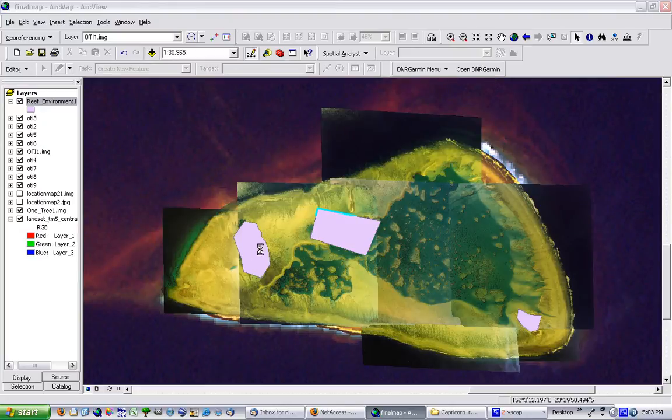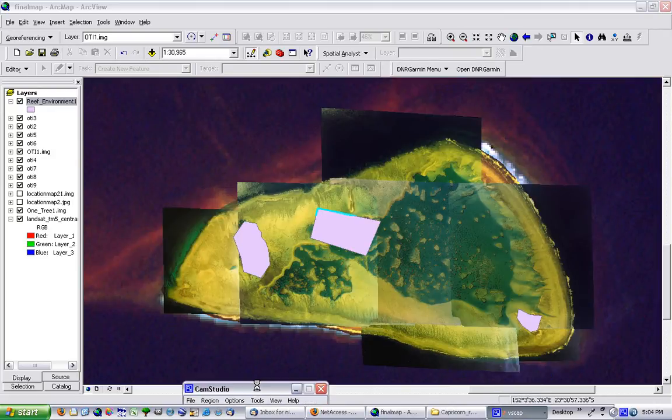So that's how to edit the features. The next thing you'll learn is how to calculate the areas. So I'll do that in the next video.